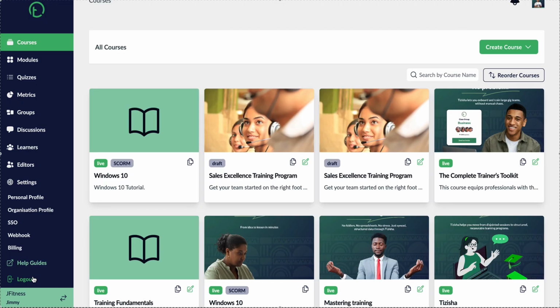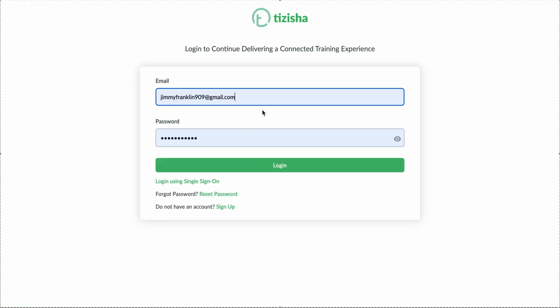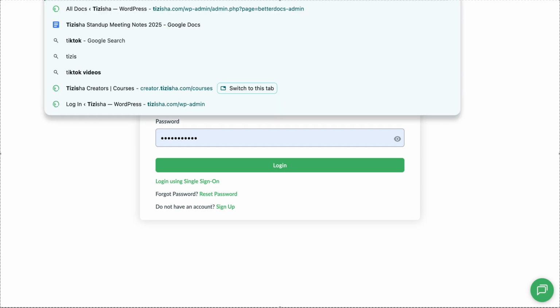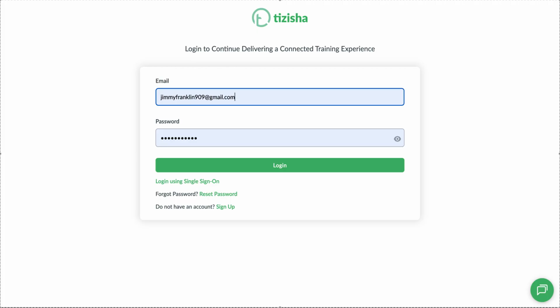Sorry, let me log out. So you choose the package. Oh no, I need to log out from this completely. Just give me a second. Let that load up real quick.